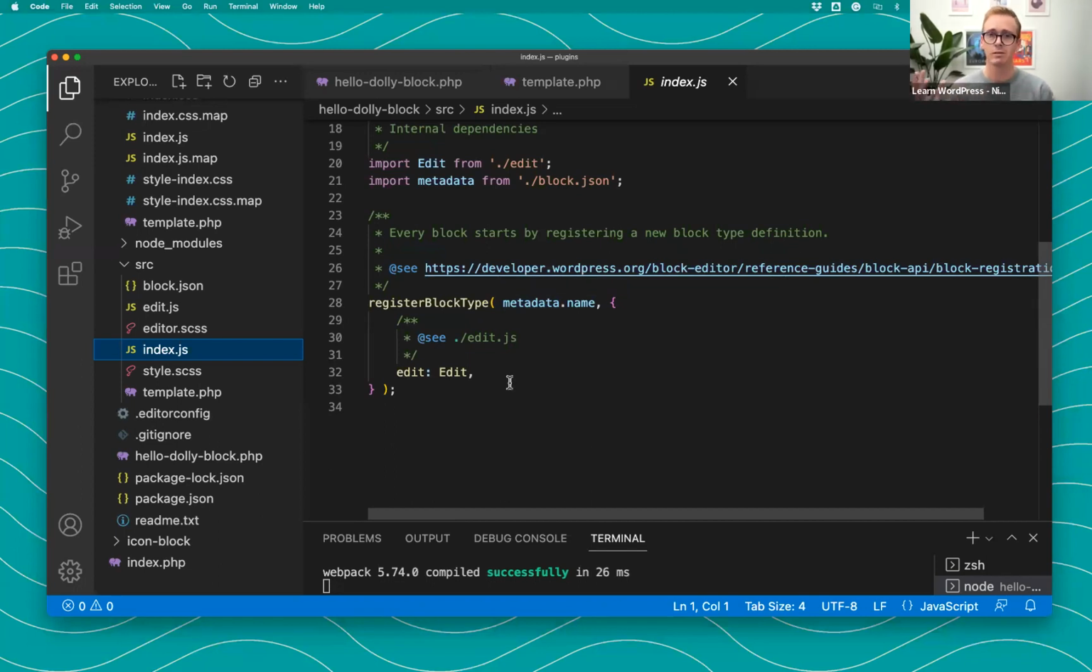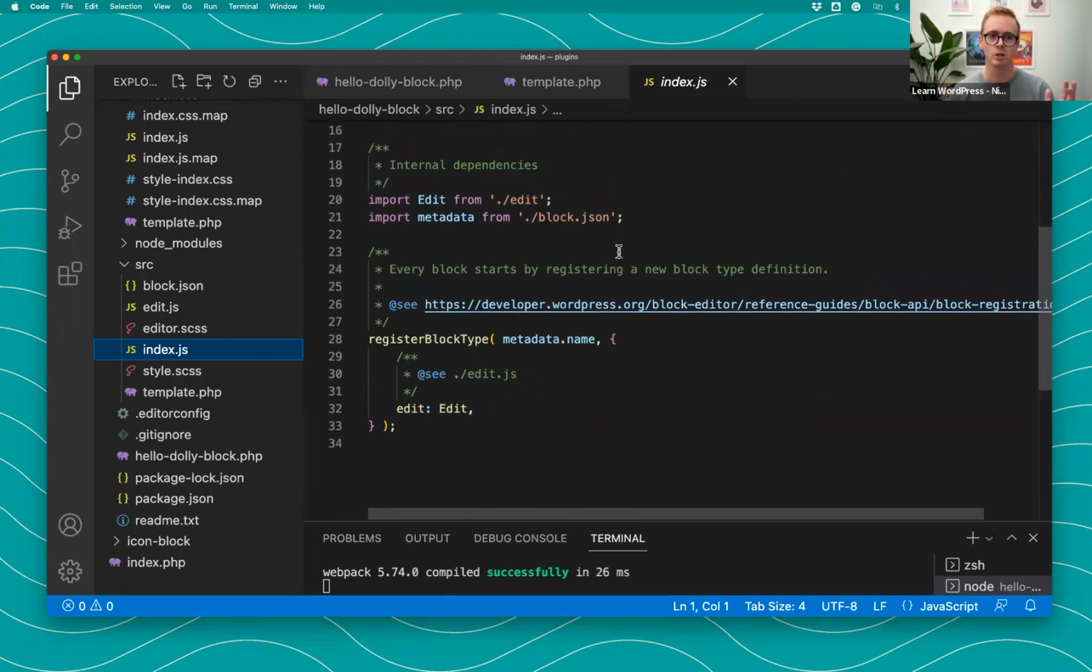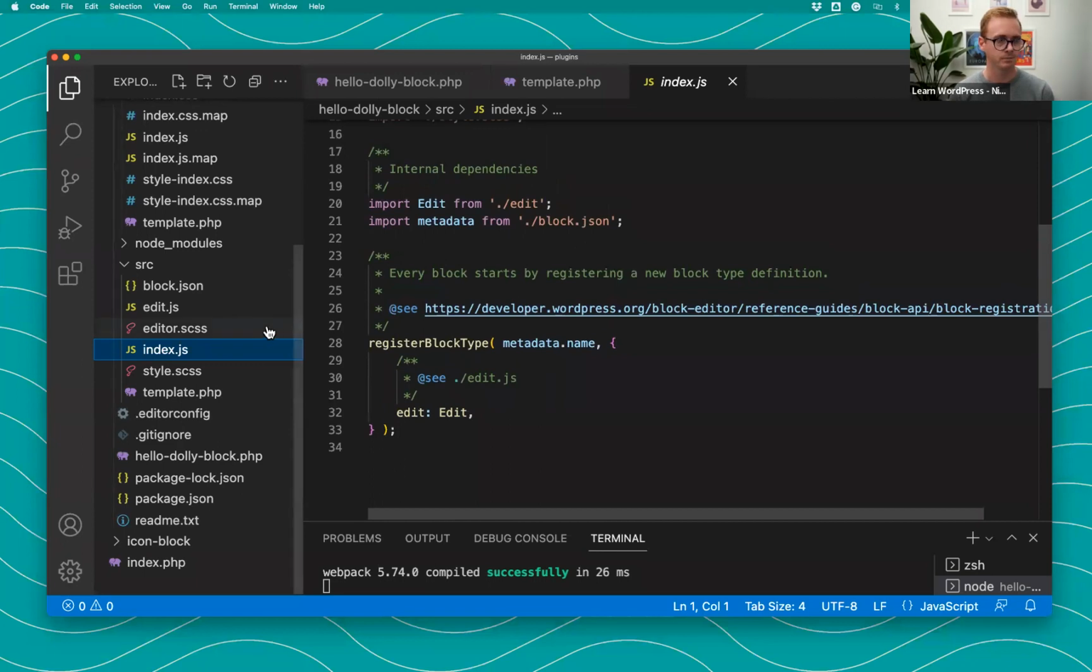So you never have to touch this file. If you just want to get to building, you never have to touch this file, because the create block package scaffolded it for you. I have many plugins that I've built where I just let create block do its thing and never touch this file. So I didn't want to show it to you, but we're not going to touch it at all.